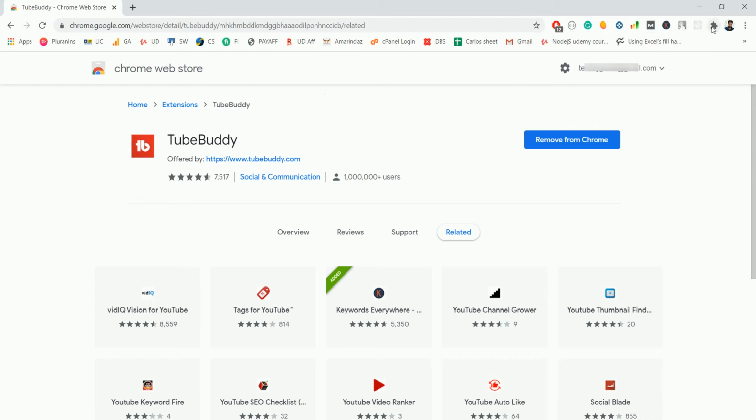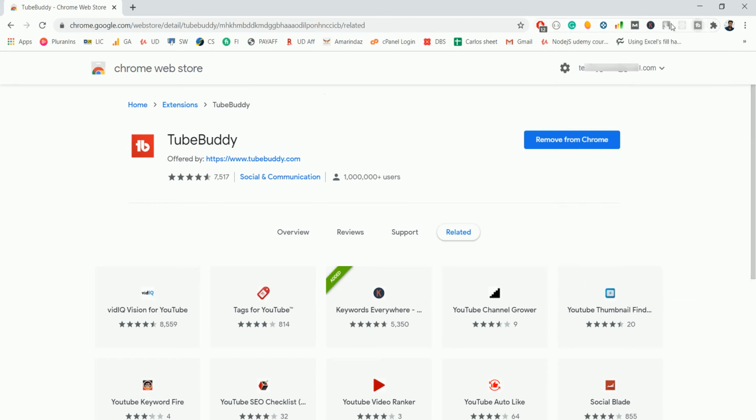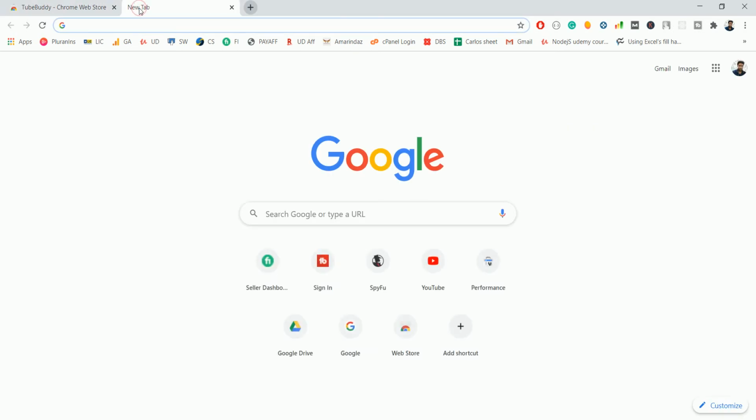And if you're not able to see this icon, click on the Chrome extension icon, scroll down and make sure that you pin this to the Chrome bar so that you can see this TubeBuddy icon. Now you can navigate to YouTube.